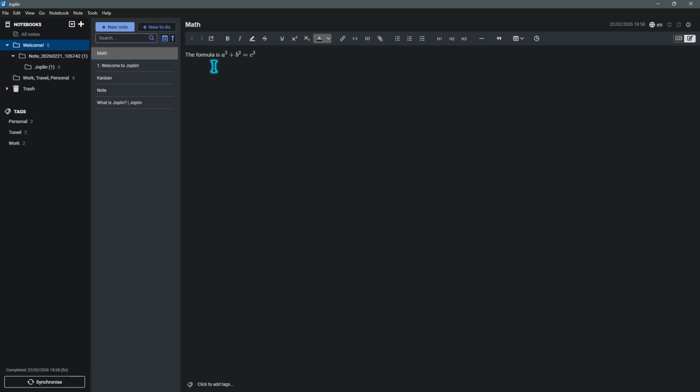That's everything you need to get started. Install the plugin, enable it, and start writing inline math directly in your Joplin notes. With Math Mode, your mathematical content becomes clearer and more readable, and you can keep your focus where it belongs, on your ideas.